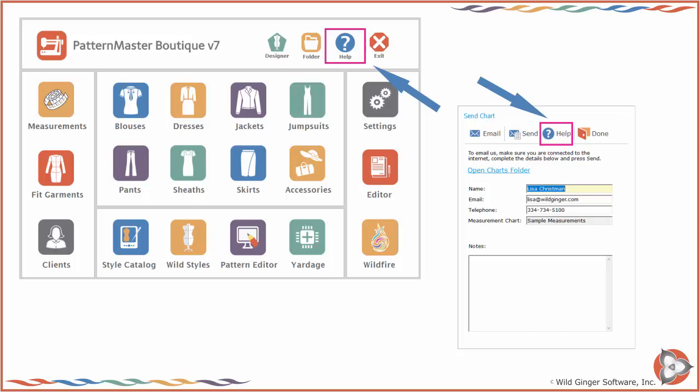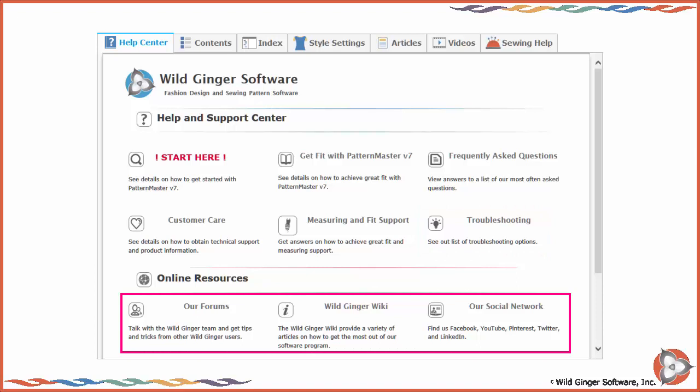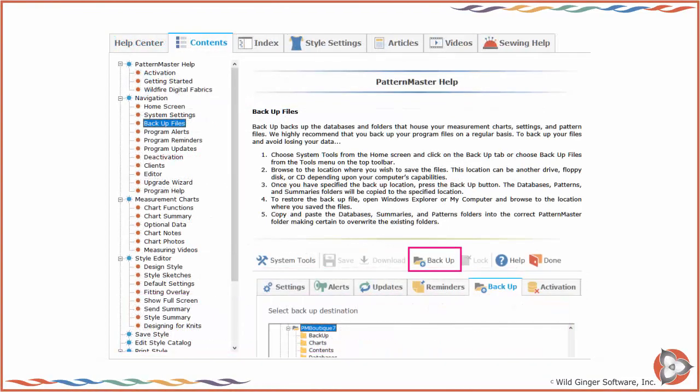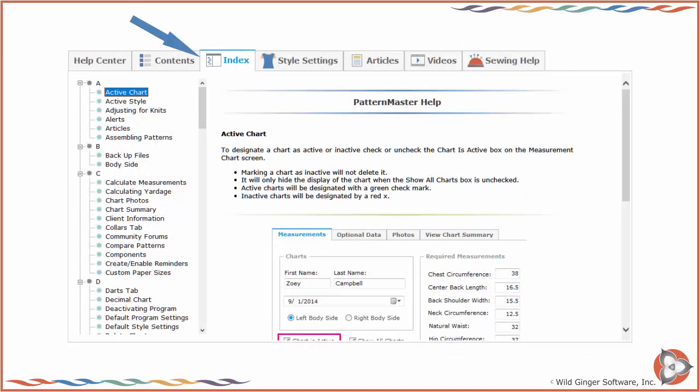The Program Help buttons found on all screens open the PatternMaster Help and Support Center. The Help Center tab provides details on getting started with your program, obtaining measuring, fit, and technical support, and troubleshooting. The Help Center tab also provides links to online resources, such as our forums, wiki, and social network. The Contents tab displays help information organized by topic. The Index tab displays help information in alphabetical order.